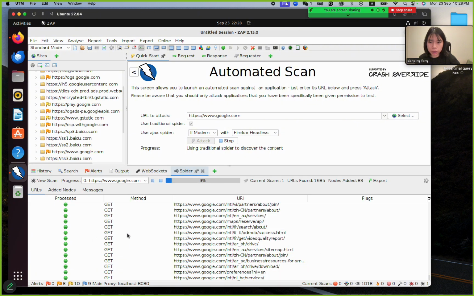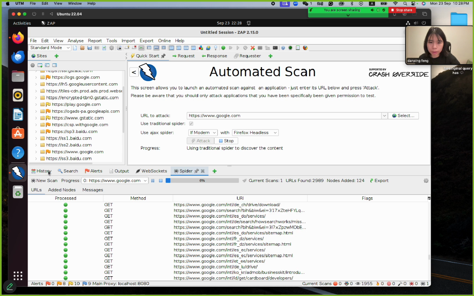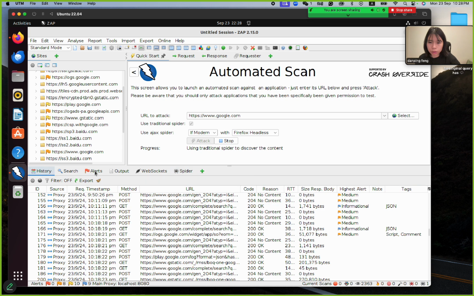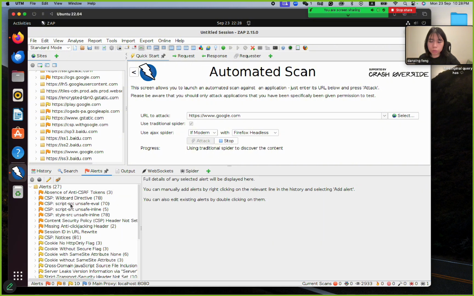We can see they are scanning here, and we can check the alerts report here.